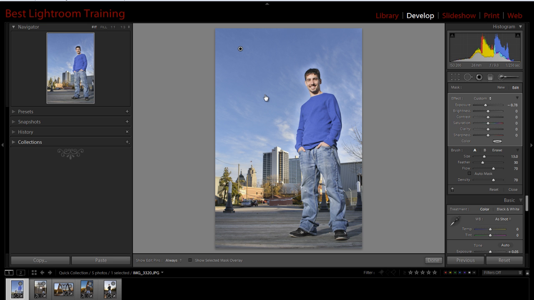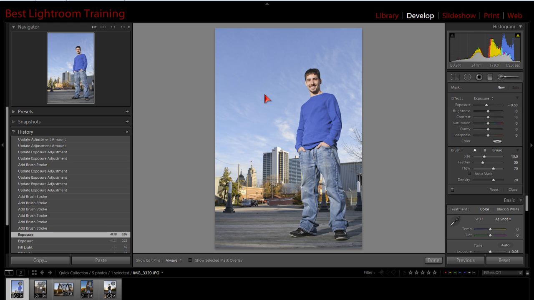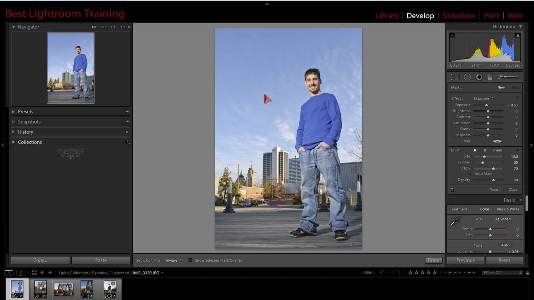Okay, so let's do this. Let's step back and take off all those brush strokes. Now we're back where we started. We have a sharpened image that's had a teeny bit of fill light, and let's go back and use the auto mask this time. I'm even going to bump it up to maybe minus 0.78, and we'll see how we work with that.